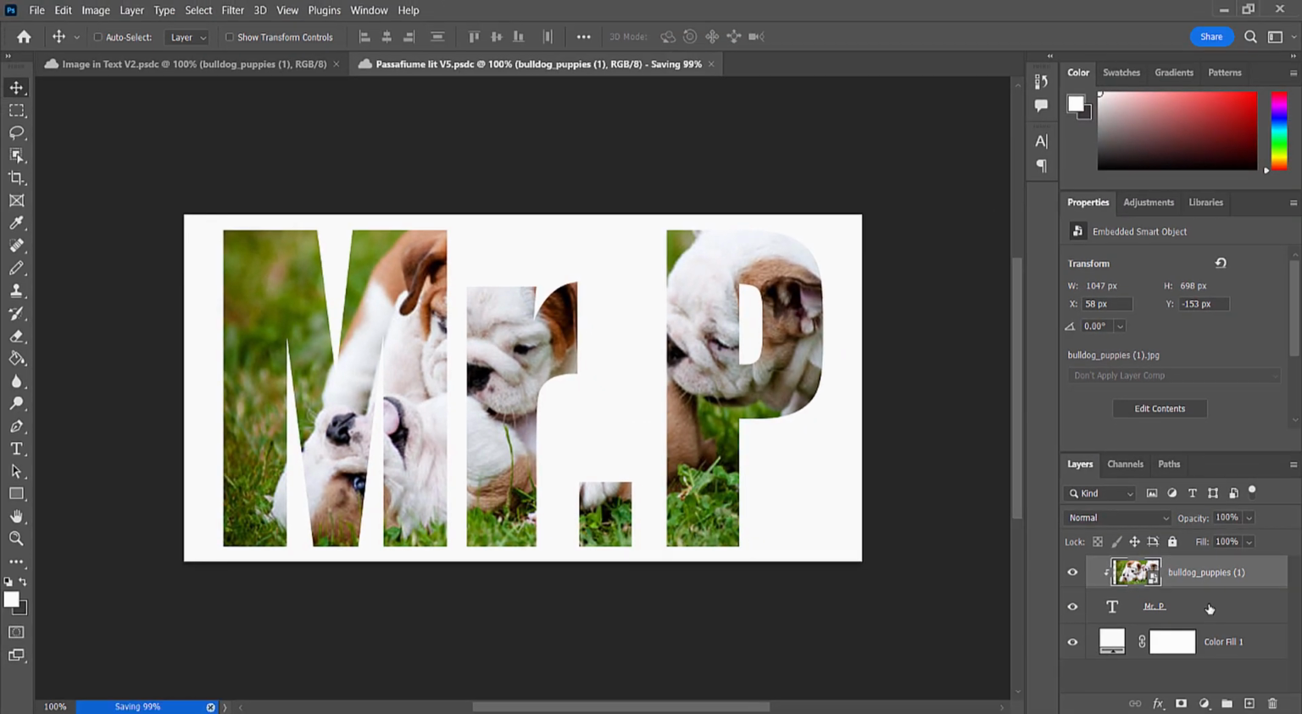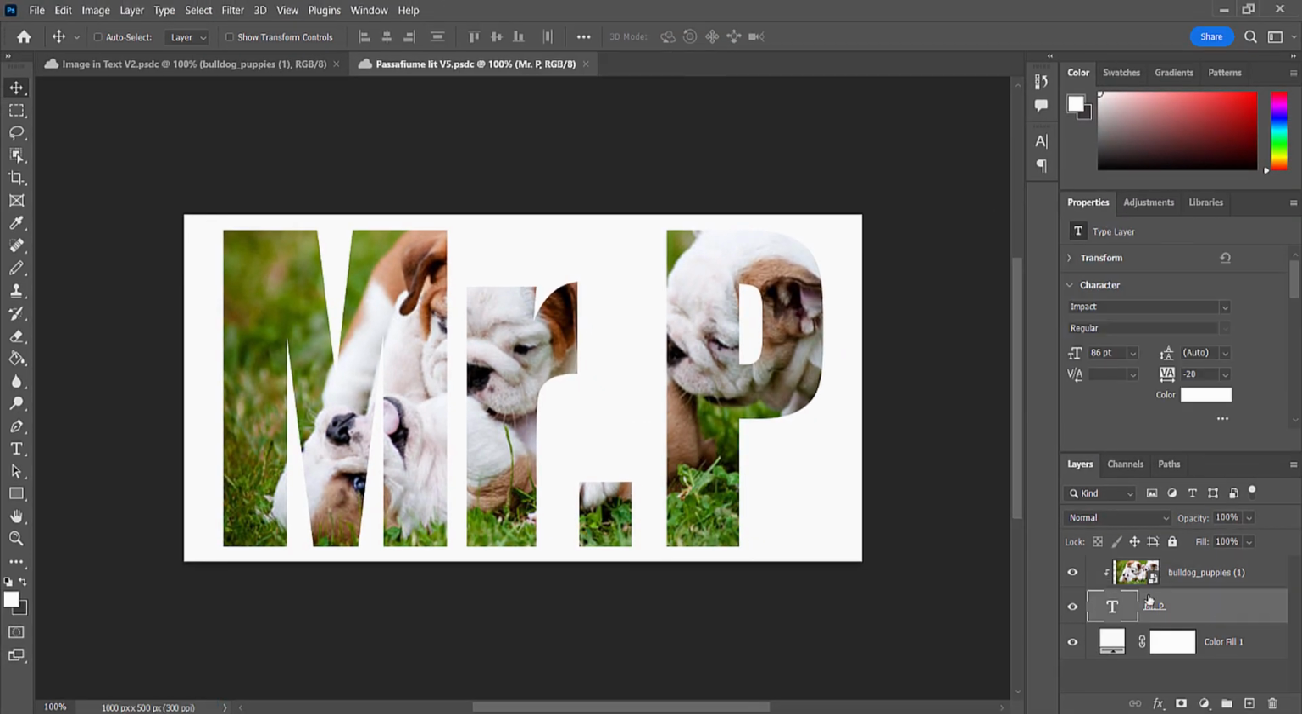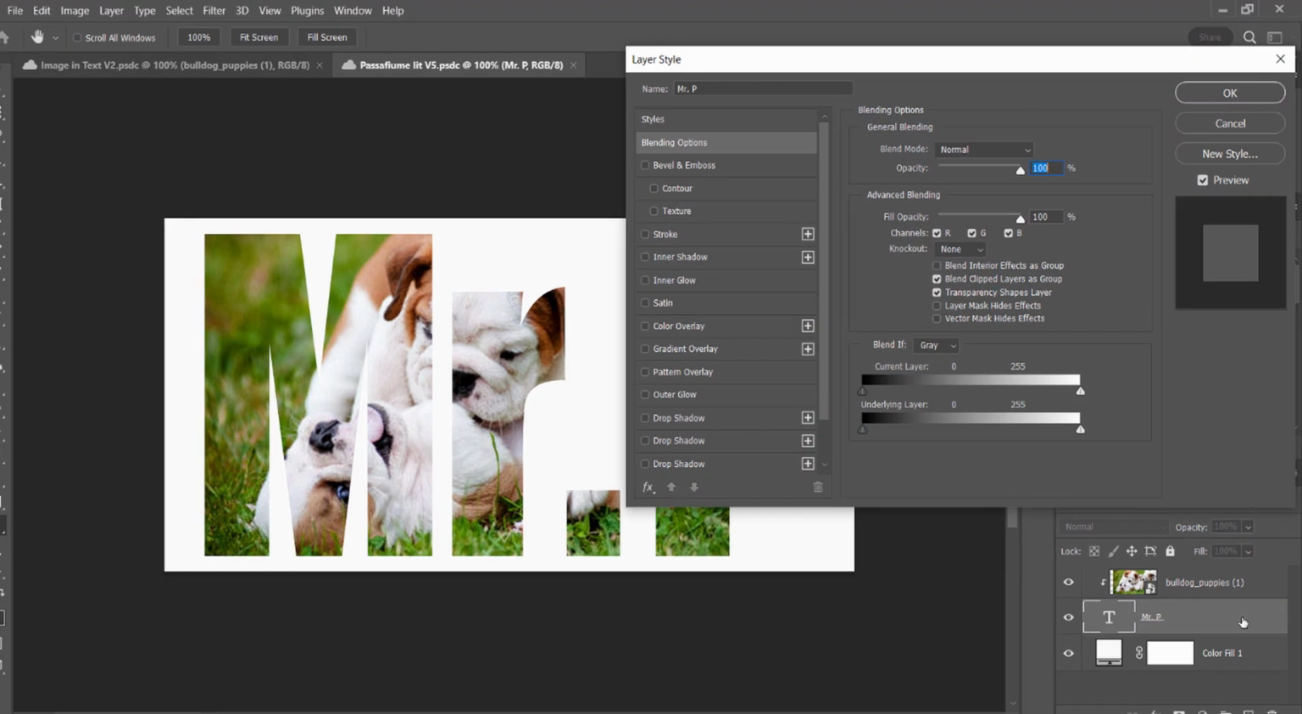All right, so now we're going to apply some layer styles to this. So let's go ahead and make sure that you have your text layer selected. Double click on the empty part of the text layer.